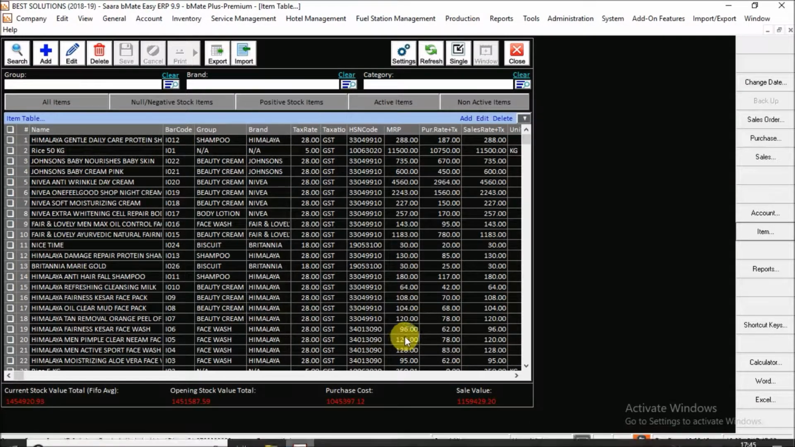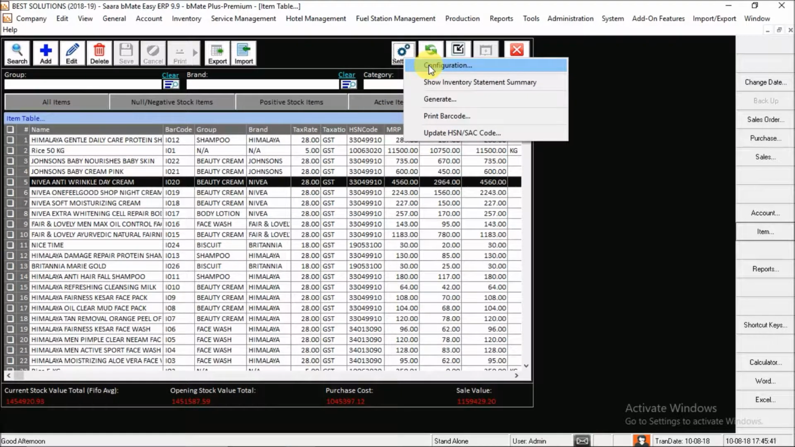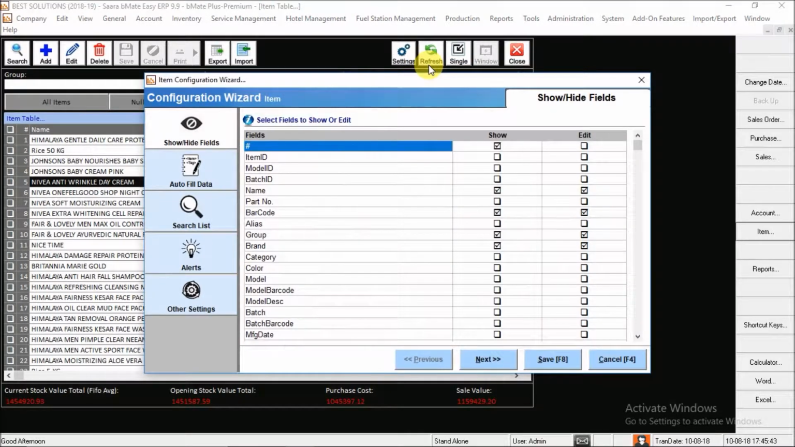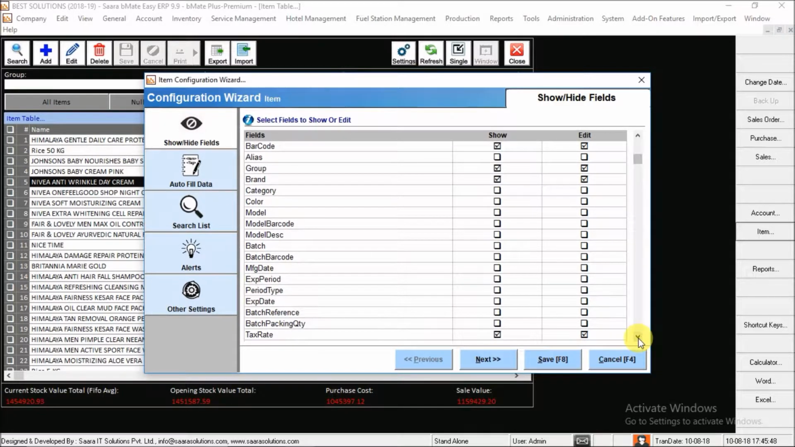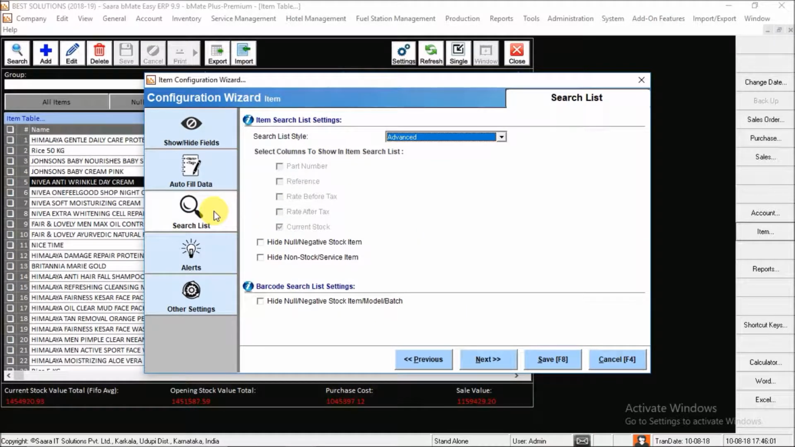Going to settings option. It is all about the various settings to be done related to item. Here we have the option of configuration. So when you click on configuration option, it opens the configuration wizard screen wherein you have the options of show and hide columns in item table window. You can also enable the alerts for item as it goes to reorder level or minimum level or maximum level. As well as in the search list, you can enable or disable the option of negative stock item in item search list setting. Once the settings have been done, click on save button.